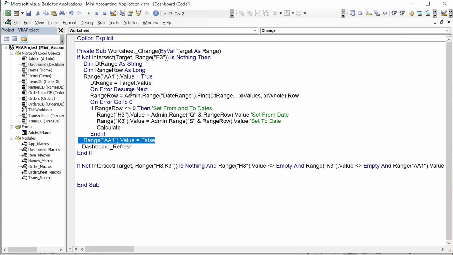So we're going to extract that row using the find function, based on the date range, right? We're going to look for the date range that they've entered, and extract the row. If it's found, then our date range is not going to be 0. Then all we need to do is inside H3, place whatever's in Q and the range row, that's the from date. And then S from the admin screen, that's the to date, you're going to place that in K3.